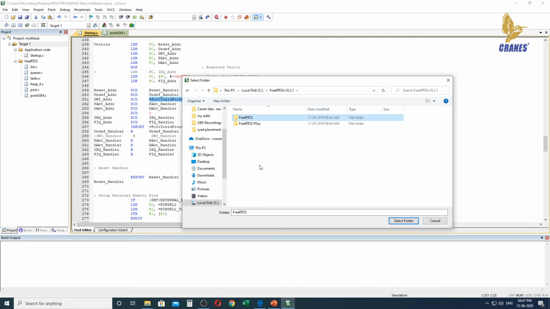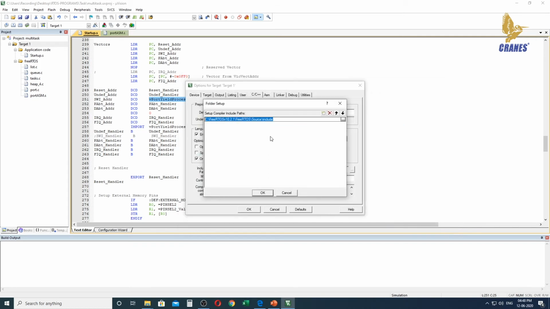As of now we are going to enter into our FreeRTOS. Under this we have source, and under this we have include. This is the first file path we are going to include. You can click on select folder so that the file path gets included. Under this path we have all the header files related to our FreeRTOS. Next we are going to include one more path.